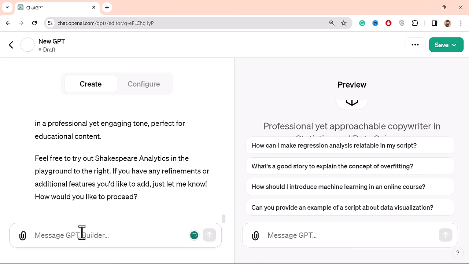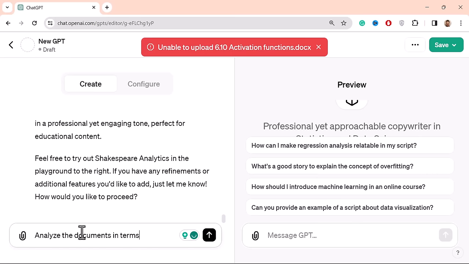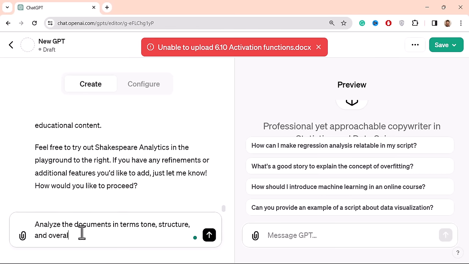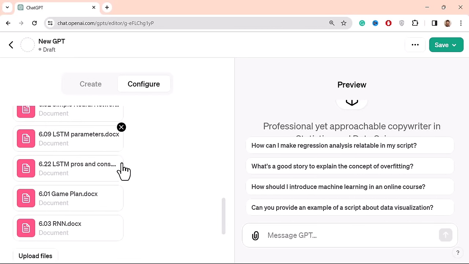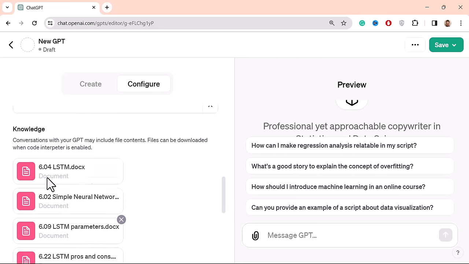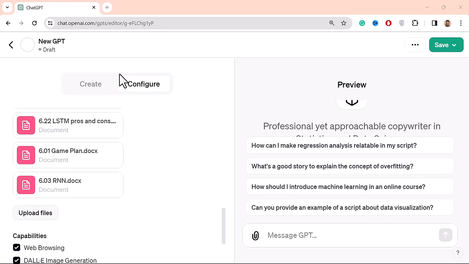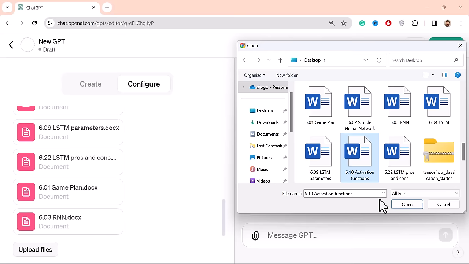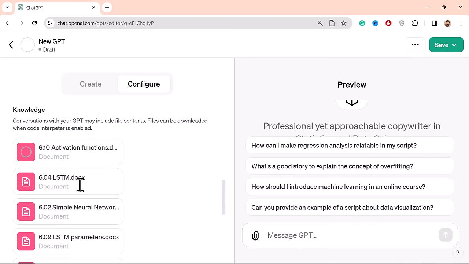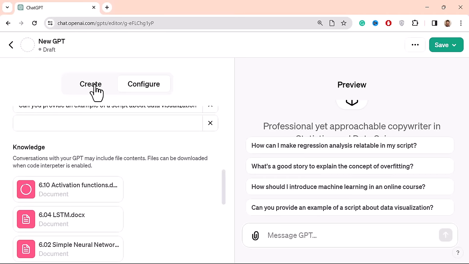Now let me go here to create, and I'm going to add here: analyze the documents in terms of tone, structure, and overall way of writing to incorporate into the GPT. Now, there was some error with one of my uploads. I don't know what it was exactly. One of them was missing. I think I saw it was 610. Let me go here, activation function, which is currently not here. Let me try to add it again, see if it actually comes now. Otherwise, it's fine. We can go with just the others.